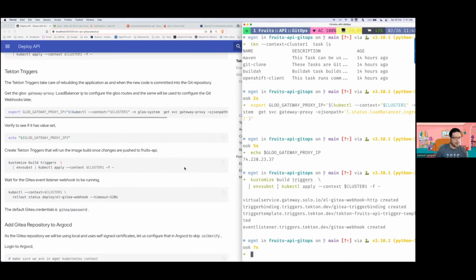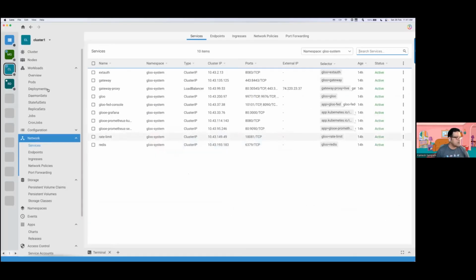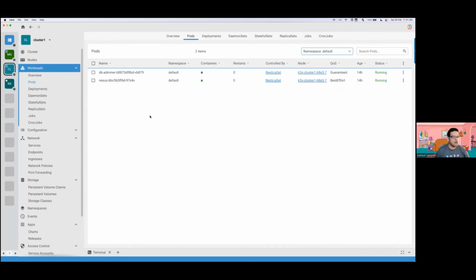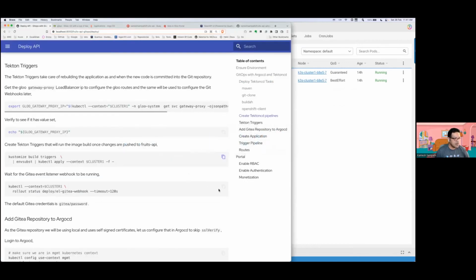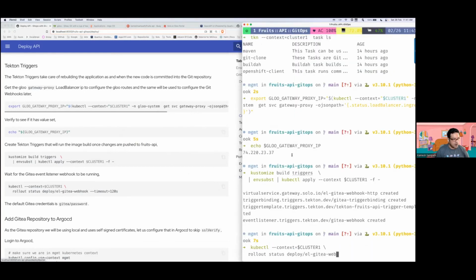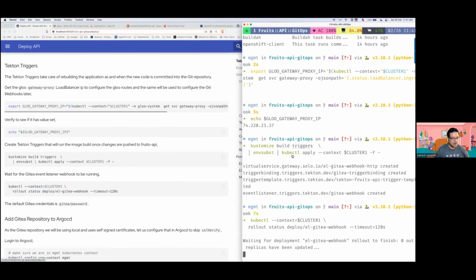I'm not going deep into Tekton because that itself is its own topic. Let's see if my Tekton pipeline is up. Let's go back to my pods, and I should see a Tekton pipeline up in my default namespace. Let's wait for some time. Okay, let's get this context and see if we have our pipeline up and running. The webhook got created, and it's waiting for things to be done. We wait for the rollout to finish.